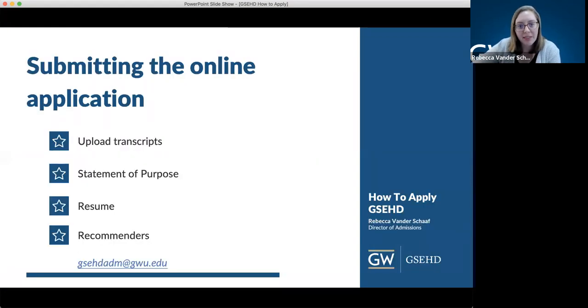So as you go through the application, there's a few things you'll be asked to upload or submit along the way. So you have the option of uploading copies of your transcripts. I recommend doing this if you have access to them. They can be unofficial during the admission process. So if you have a copy of a transcript that shows all of your courses and grades from one of the degrees that you've earned, go ahead and upload that.